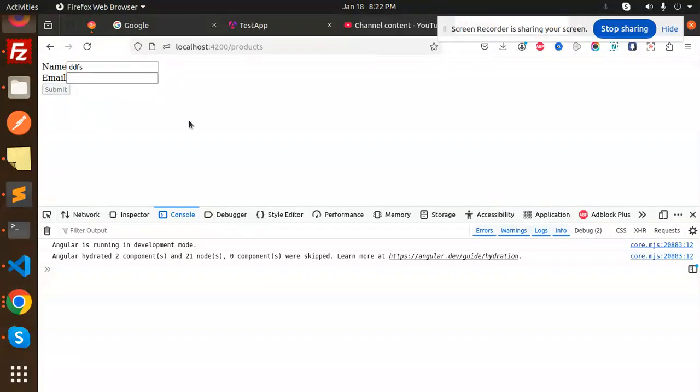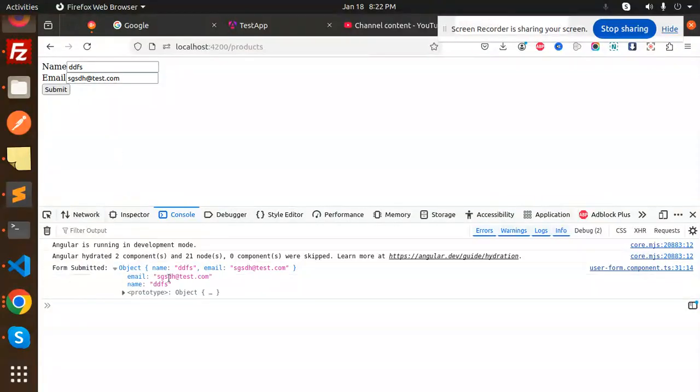Let's add it. Removed. Reactive forms we are using, right. Email, please enter a valid email, test.com. Now the submit form is enabled, and it will say that the form is submitted, and here we have the object that is email and the name, okay.